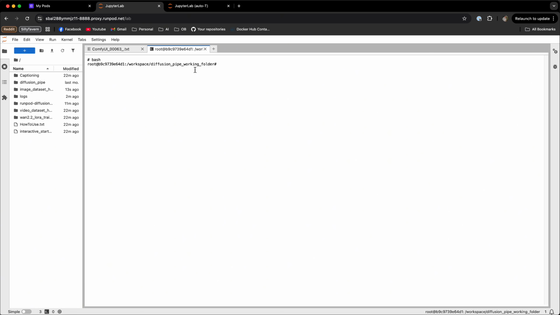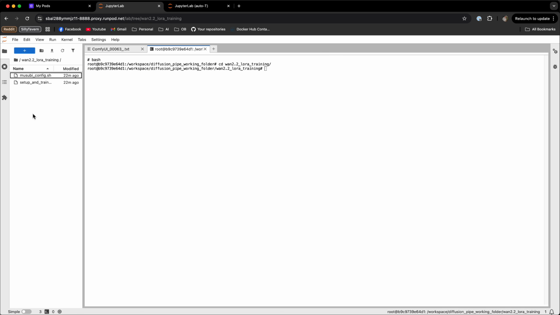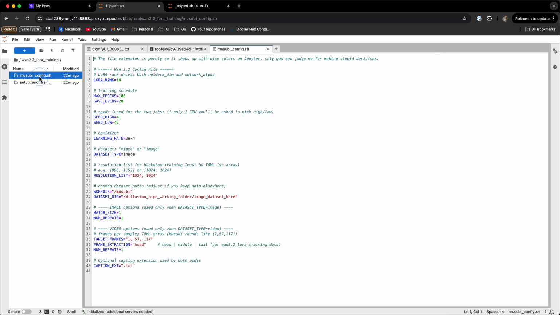Now that we're in the main working folder, let's change directory to Wan 2.2. Click tab to autocomplete to the LoRA training folder. And let's go into that folder as well in the UI. And here you have two files. First of all, you got the Musubi config. This is a config file that I recommend that you change. You can also leave it as it is. And you got the setup and train file that you shouldn't really care about other than to run it. Let's go to the config file.